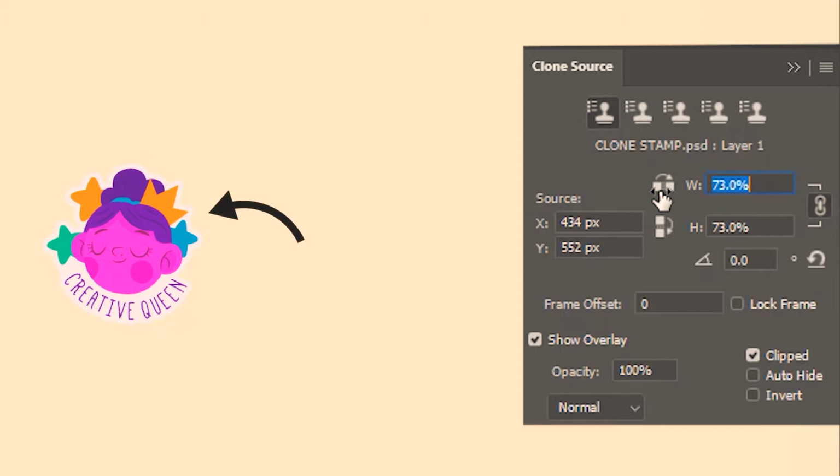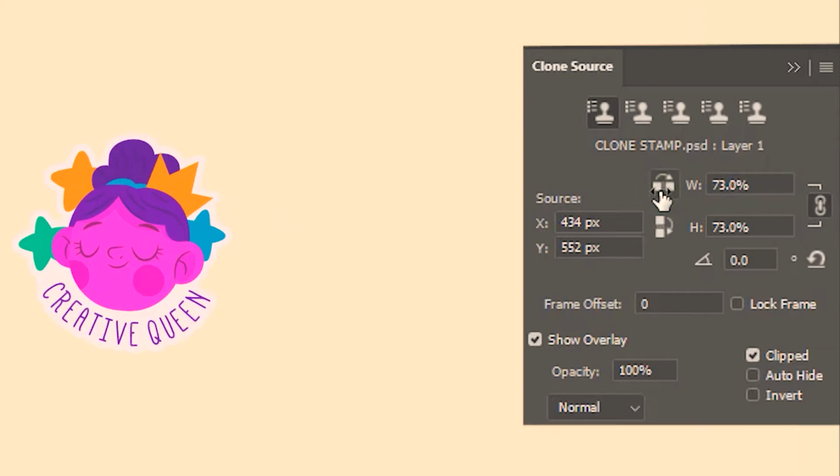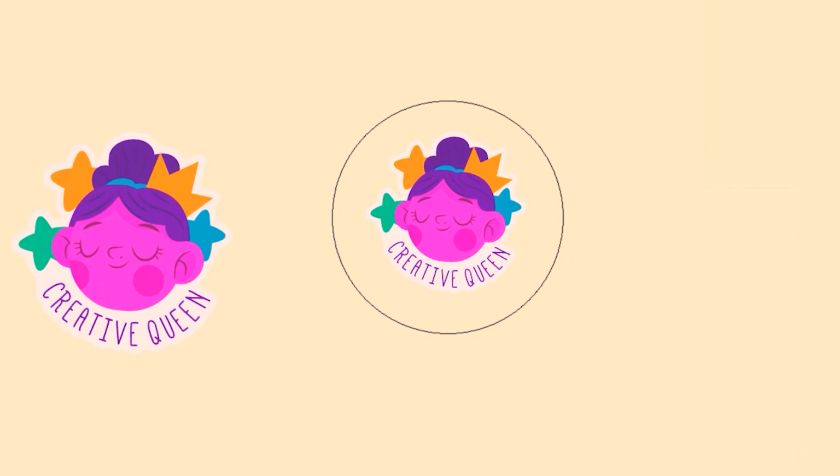And don't worry about the artwork shrinking down. It's just giving us the preview of the sample beforehand. So as soon as I release my mouse over here, it goes back to normal. Now you can see the small sample size inside the healing brush.